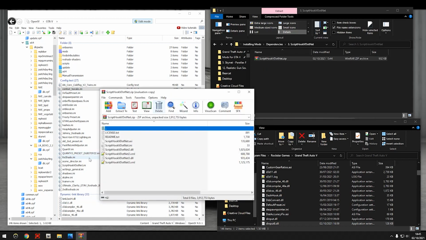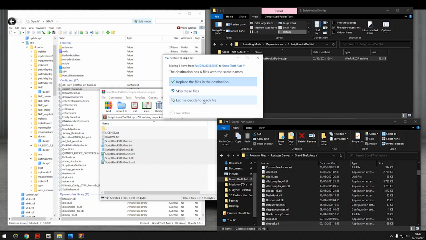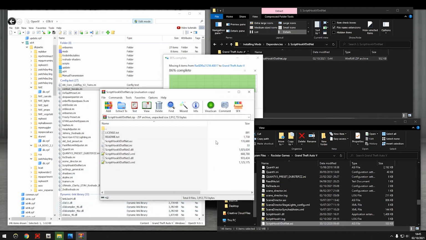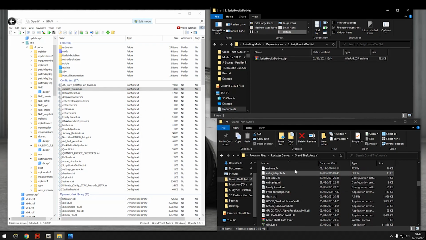ScriptHookVDotNet. I'll leave a link in the description. Highlight everything other than the README and the license, and drag it into your GTA V root folder. I'll skip it because I've got it installed. You need this in order for the raindrops to work.